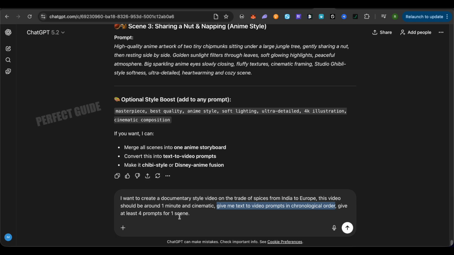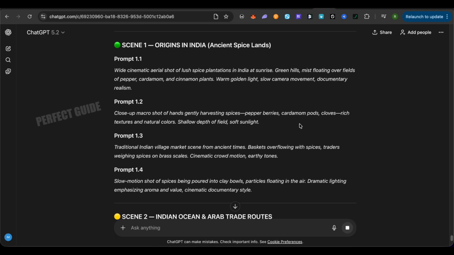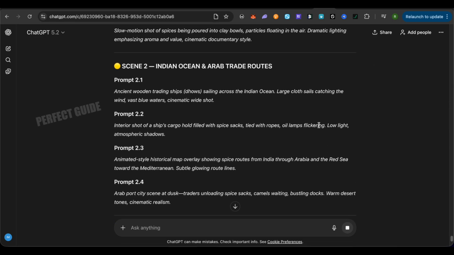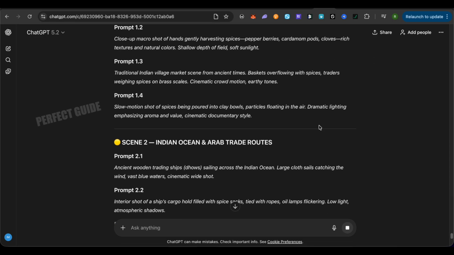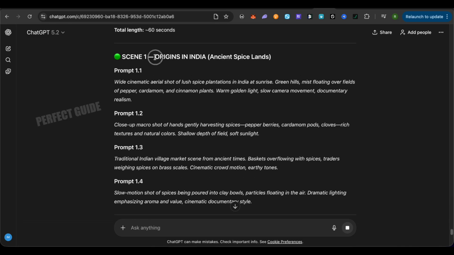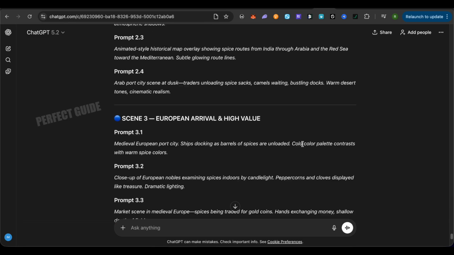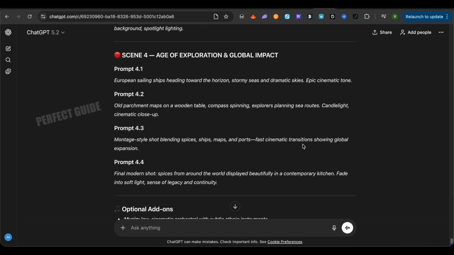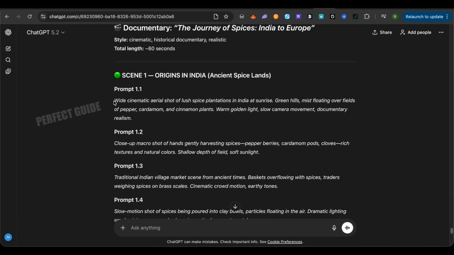Give at least 4 prompts for one scene, so this way we can use different B-rolls and be able to hook the viewer. So here we go, we got the different prompts from ChatGPT, and there are almost 4 prompts for one particular scene. Like for scene 1, which is origins in India, we got 4 different prompts. If we scroll down, there are 4 scenes in total, and each scene has 4 prompts. That's 16 prompts.